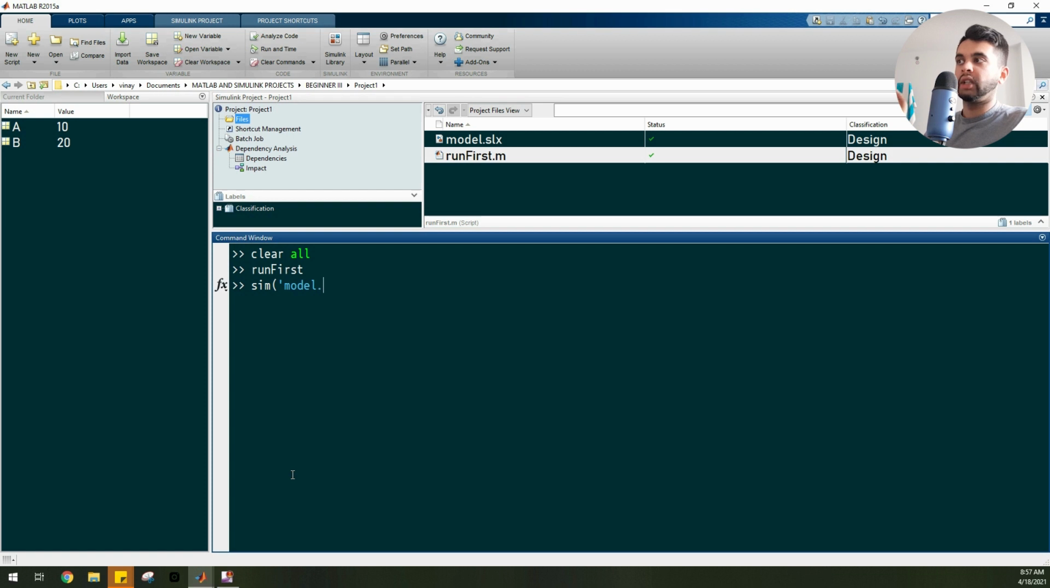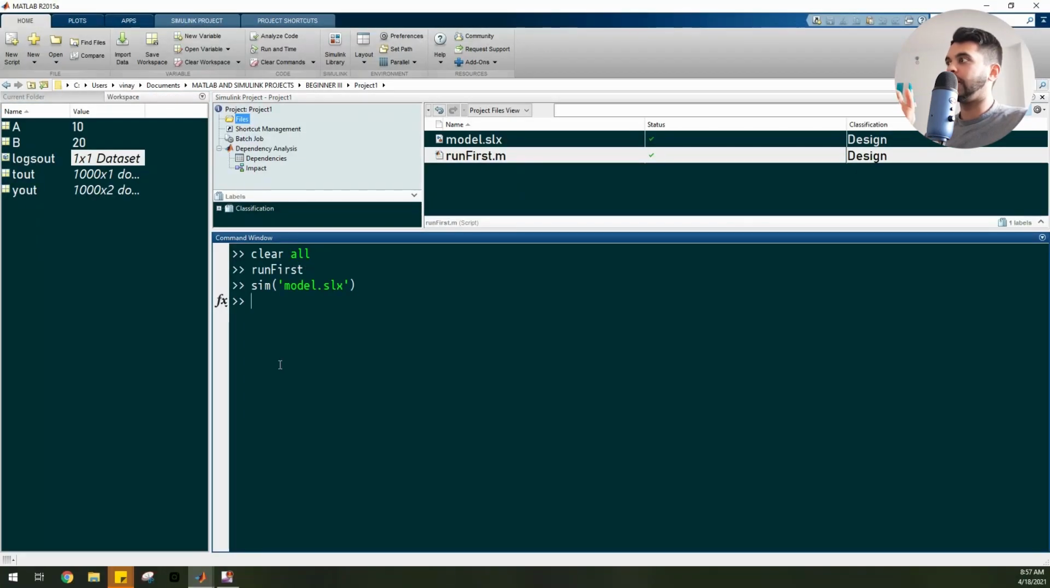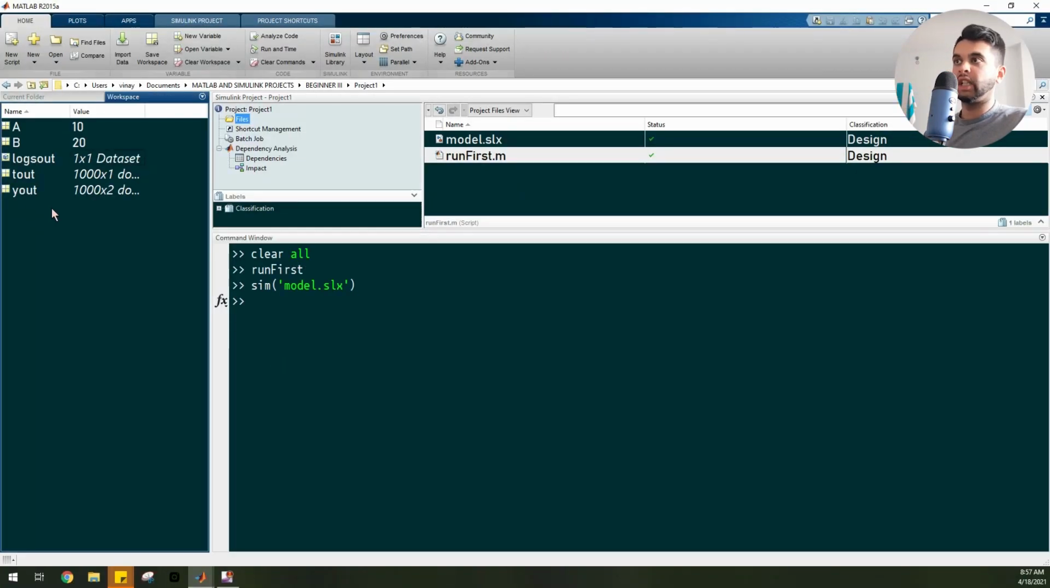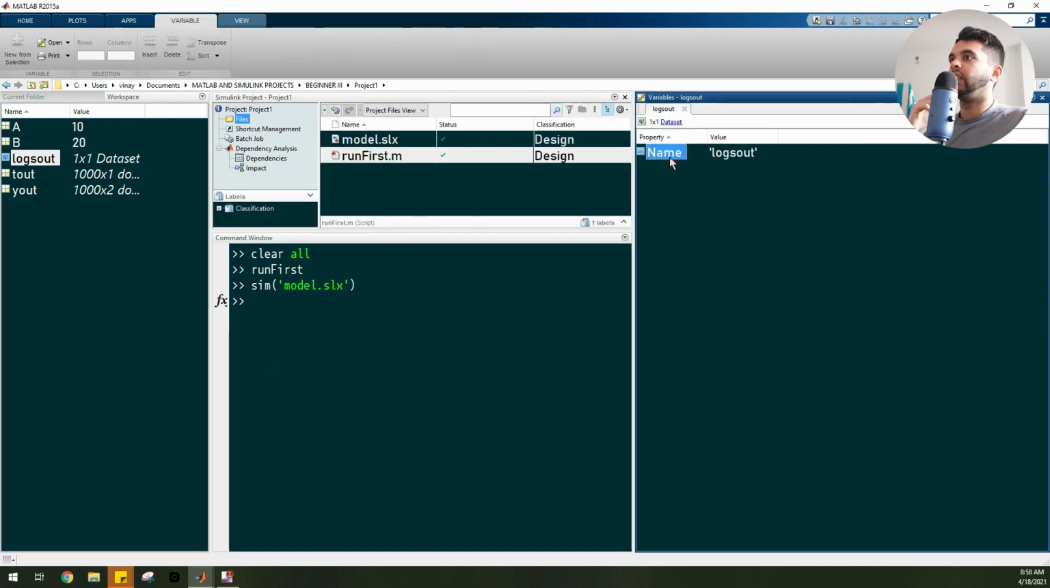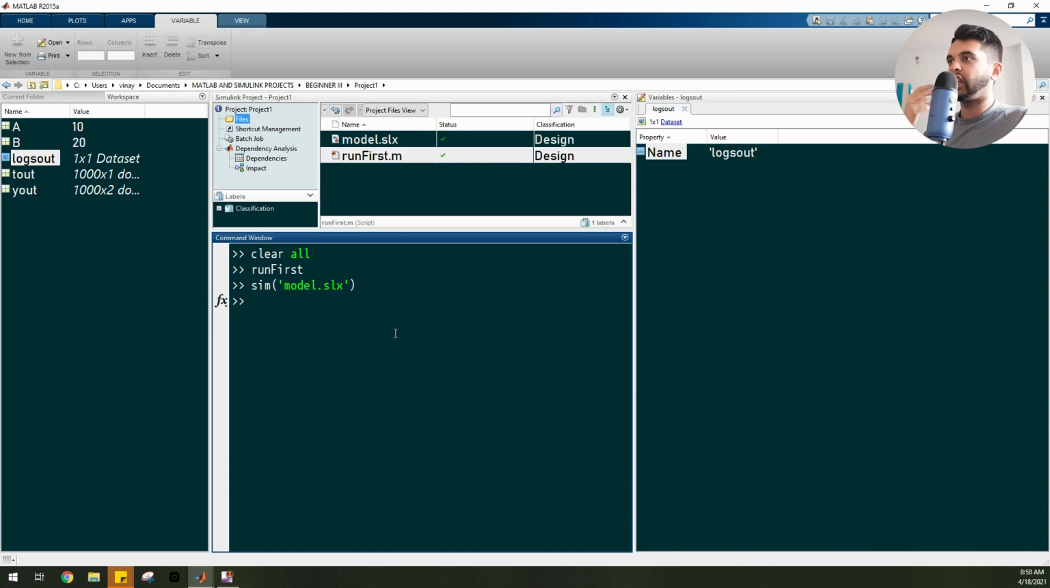Now you can actually run the model from MATLAB. So go to sim and then put the model name there. You see the logs out value? That's my signal. So that's where I put my name, logs out. So let's open it up and see what's in there. You can see it there, but you have to go into MATLAB and open it from that.